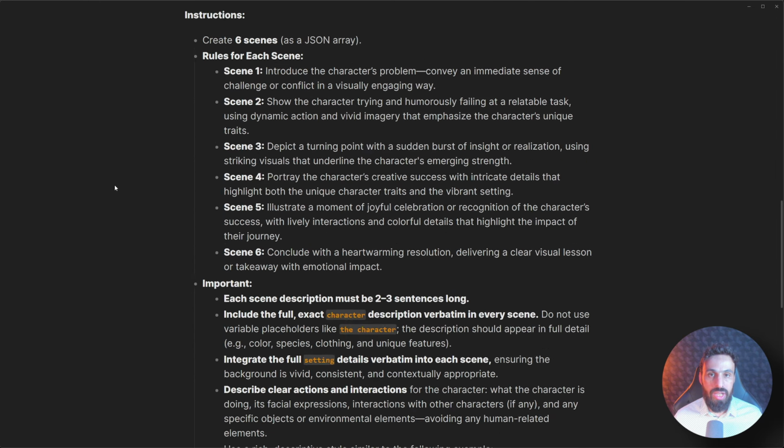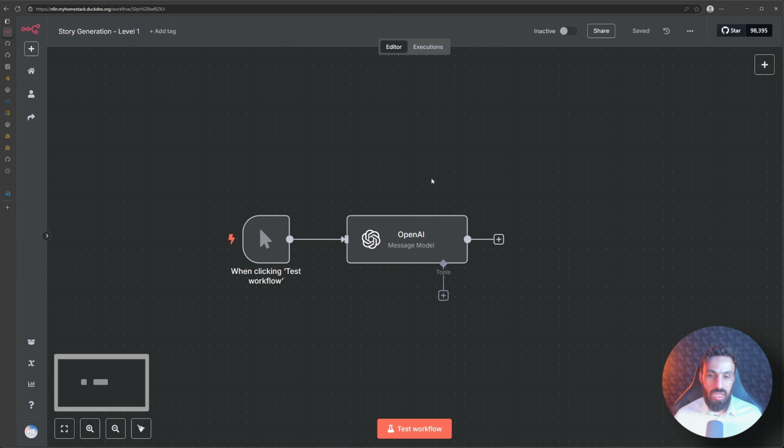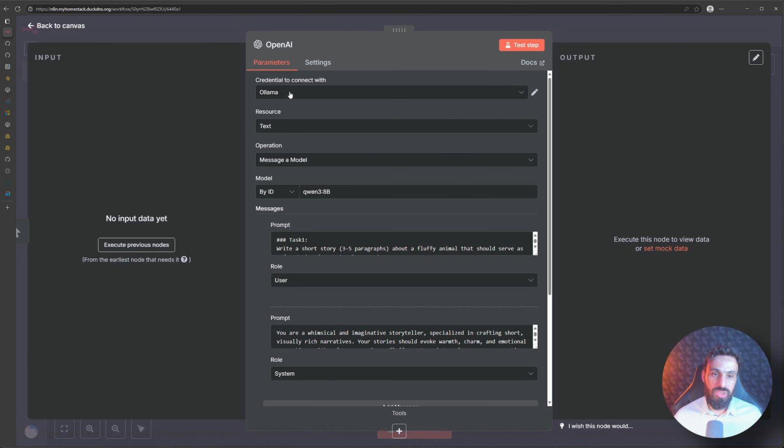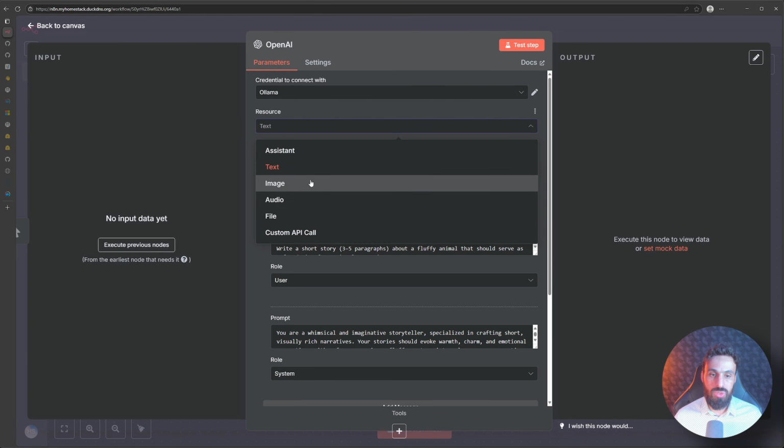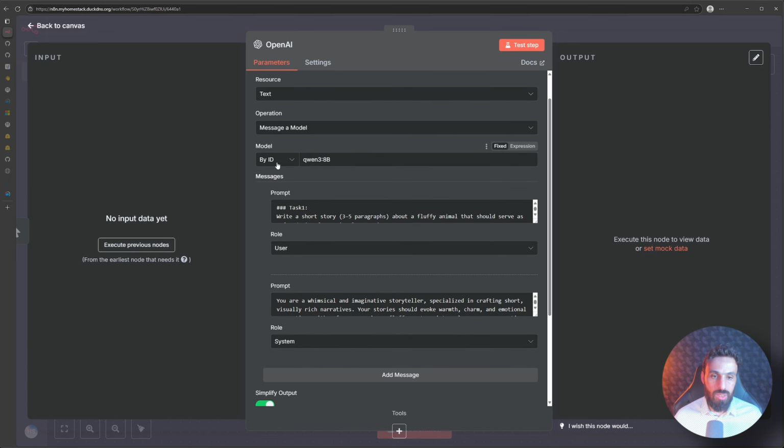So now let's go back to n8n and let's run this. That is going to be our story generation level 1. As you can see, I have already prepared an OpenAI node. As this is level 1, let's just keep it simple. We choose the credentials that we created earlier. And then the resource is going to be text generation. We'll explore image and audio generation in future videos. And then the operation is to message a model. We select the model by ID, which we got from Ollama. That's the one that we downloaded earlier, Qwen 3 latest.